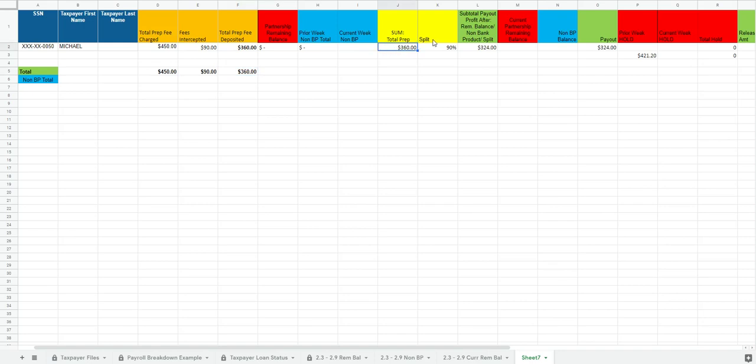So we're then able to take their split, which is 90%, the total prep fee times your split, which will give you $324. That'll give you that subtotal payout amount. So it looks like that client had a payout of $324 that week. They had a prior week hold of $421.20.